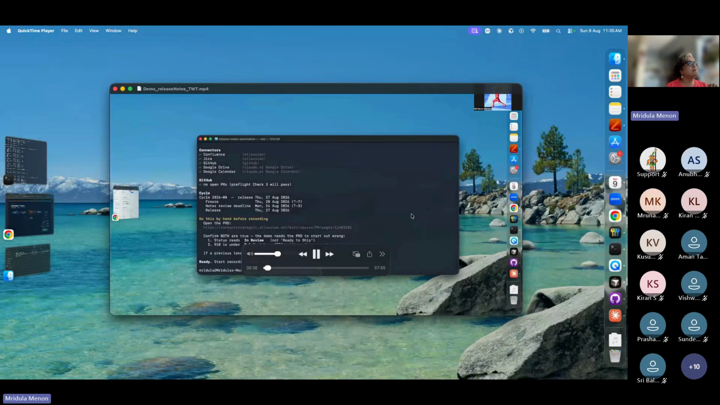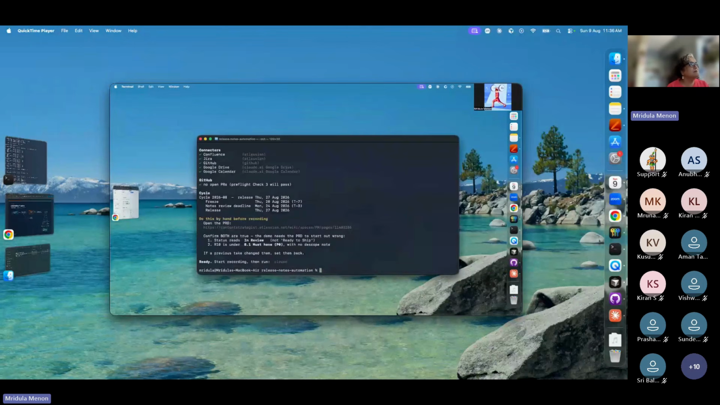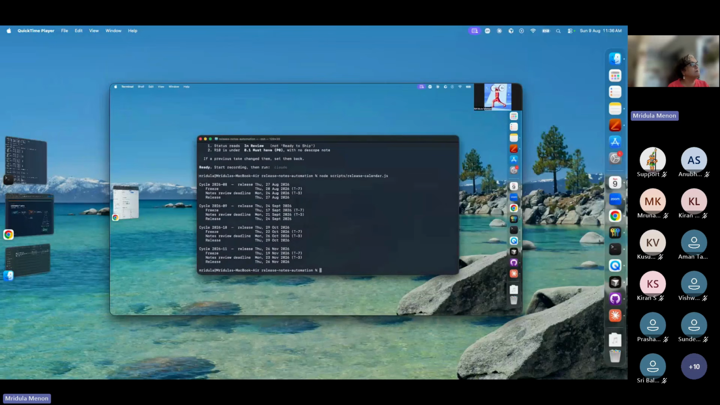Hello, everyone. As explained, I'm going to demonstrate the release note automation system. So I have created a script that generates the release calendar. Let me show you that. This is one of the most important points of this particular project, because the whole release notes generation is automatically triggered on these dates, which is essentially the last Thursday of every month. So that is what it looks like.